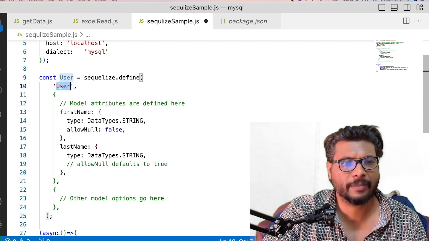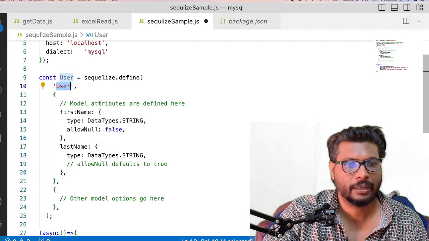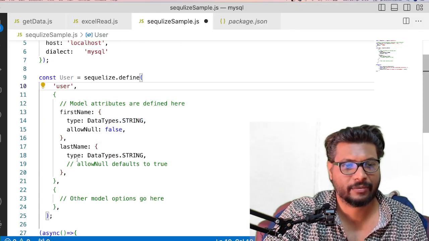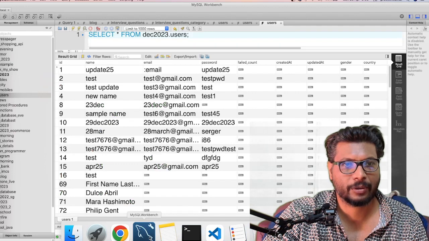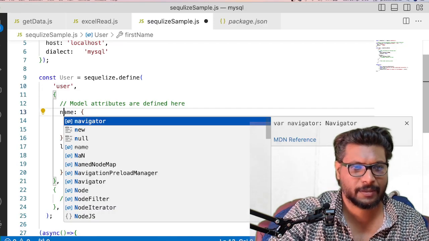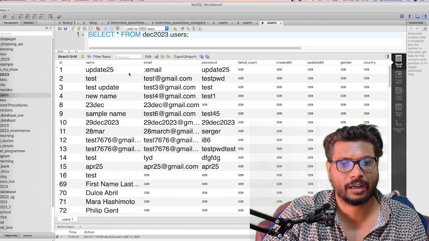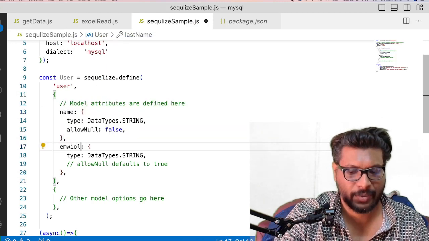Okay, so here I need to mention the table name. My table name is, I think, users. So I need to mention user, and there are some constraints here. Let's see what all the constraints are. First name, last name, it is asking, do I have that column in my system? I hope not, I have only the name. So let me mention the column name. It is important that we have the same name, otherwise it will say the column is not available. Whatever columns you have in your system, we have to mention like this.